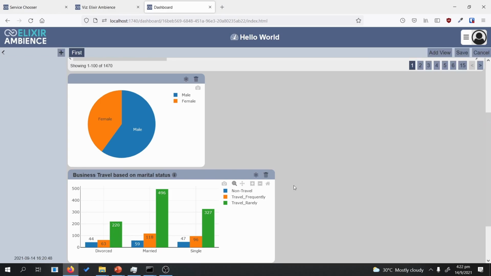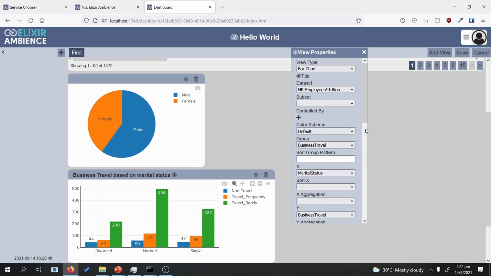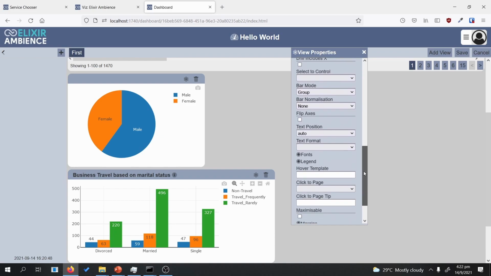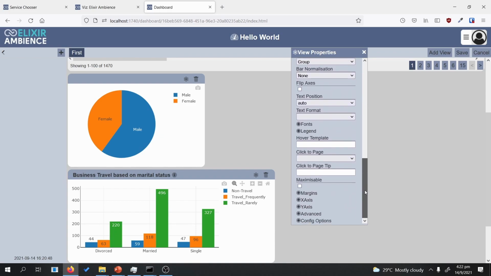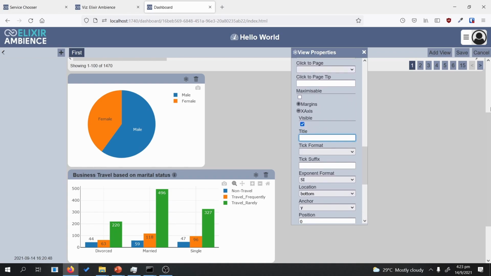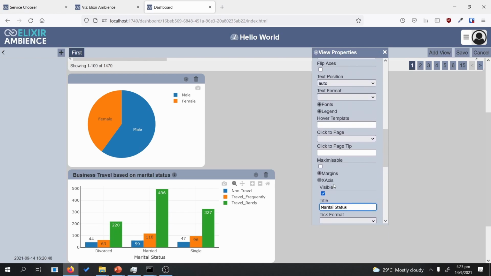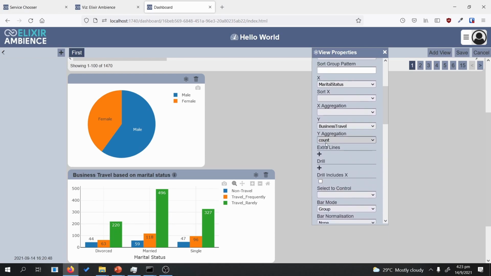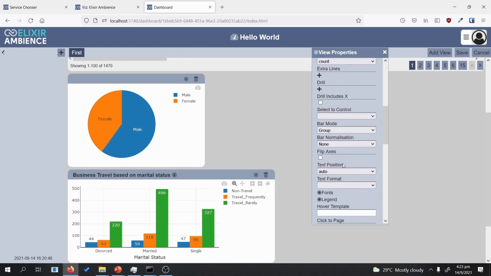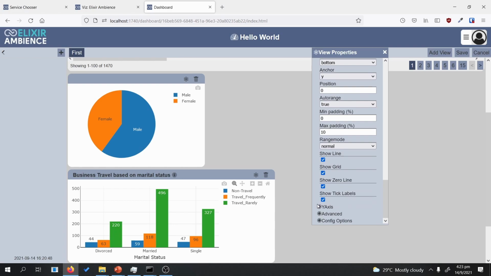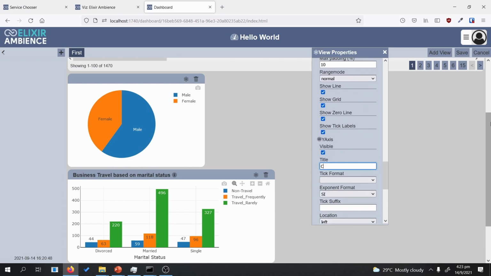Okay, so next thing we want to add is for example your axis titles. So under x-axis, you can add a title over here. So for example, x-axis is marital status. Okay, in this case it might be quite obvious already, but the very important one, right, is to do it for your y-axis, right? So y-axis is simply just count, right?